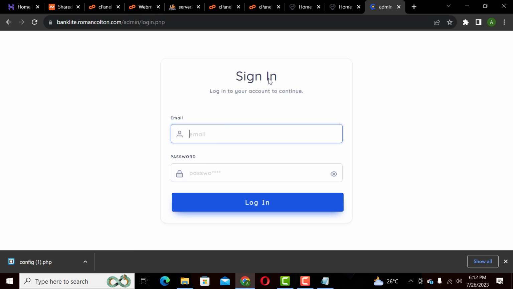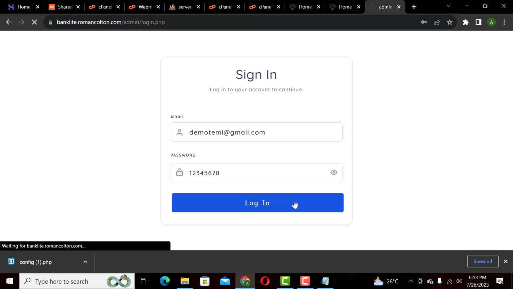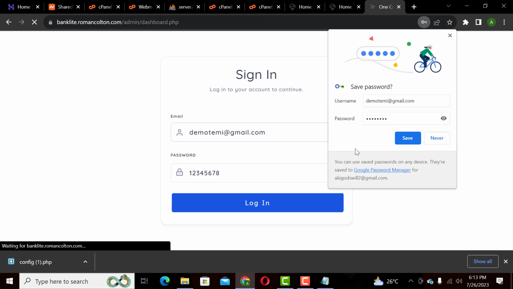Then come here, paste it. The default password for this admin is 12345678, so you just type 1, 2, 3, 4, 5, 6, 7, 8. Don't forget, this is the default settings. You can only change it when you log in, so use this to log in first before you change it. Then click on login. It will log you in directly to the admin dashboard.